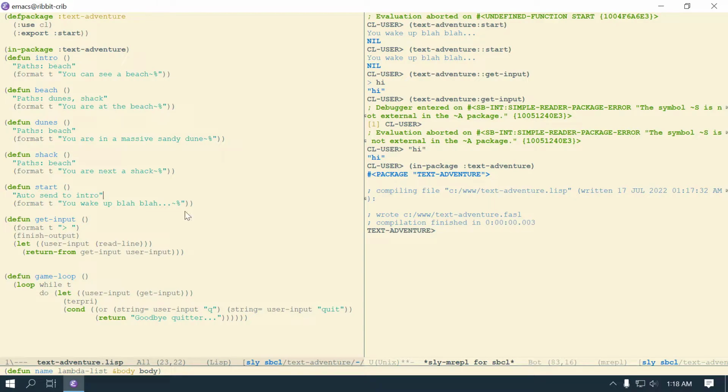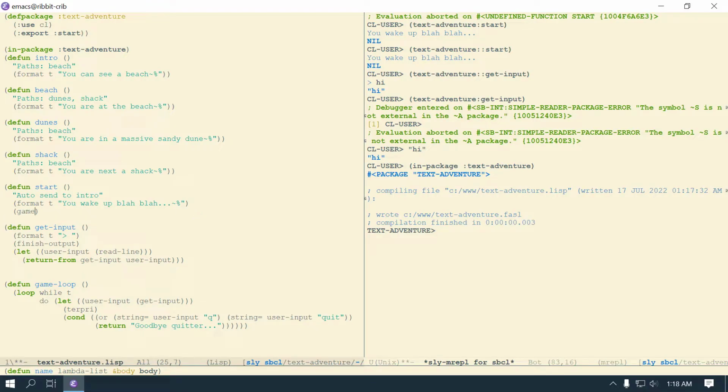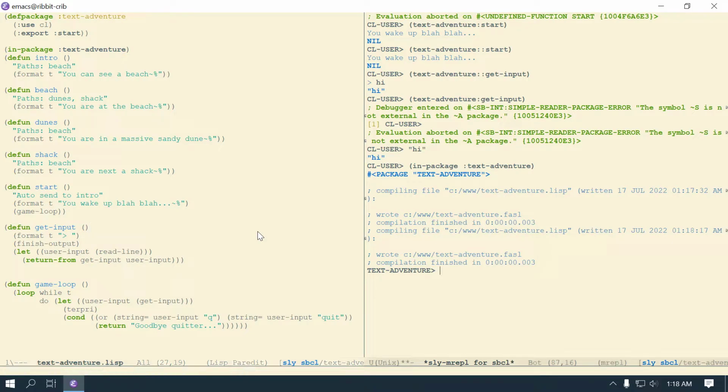Little game loop. Let's just say if I come over here, call the game loop. And I'm going to turn on the pair edit, even though I'm not used to using it. I might toggle in between using that or not, but I'm trying to get used to it again.